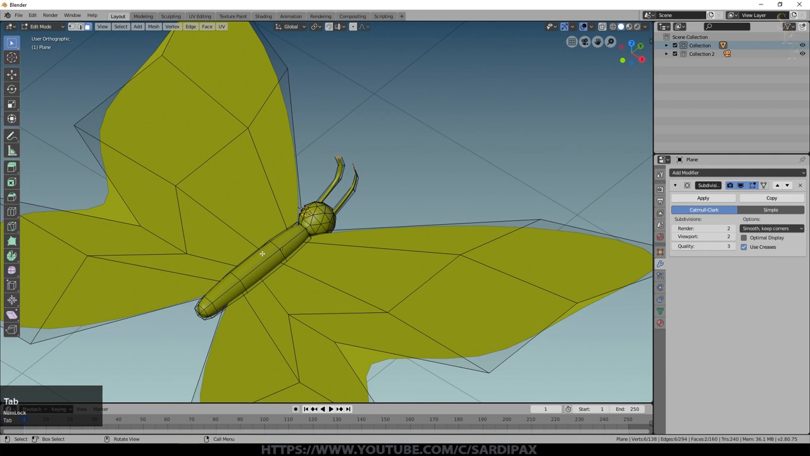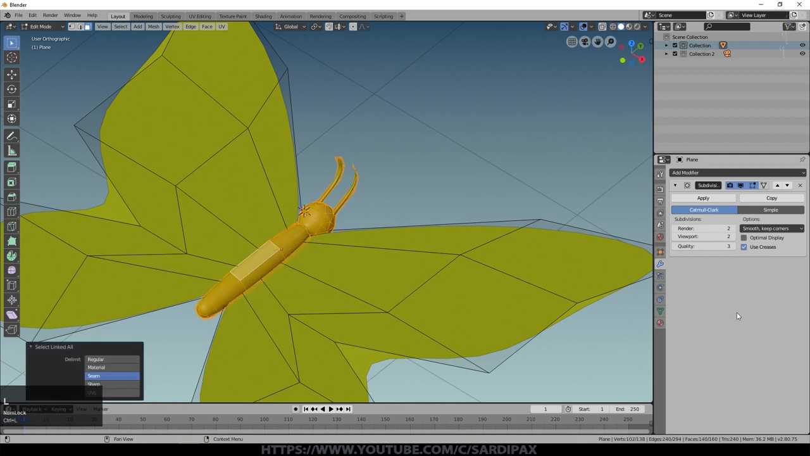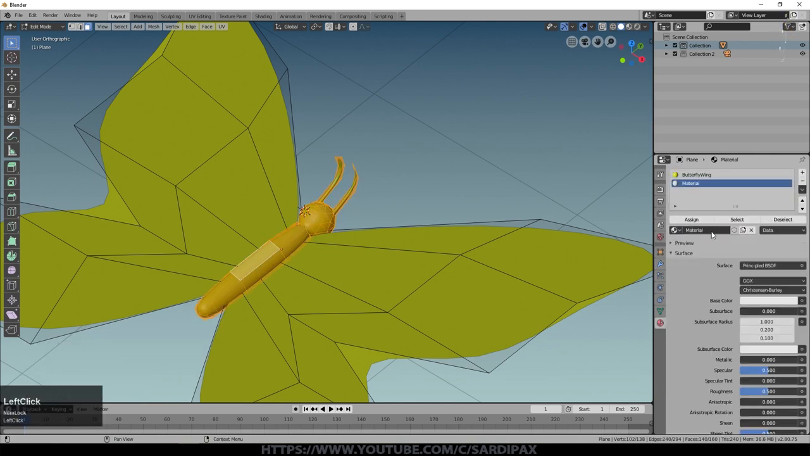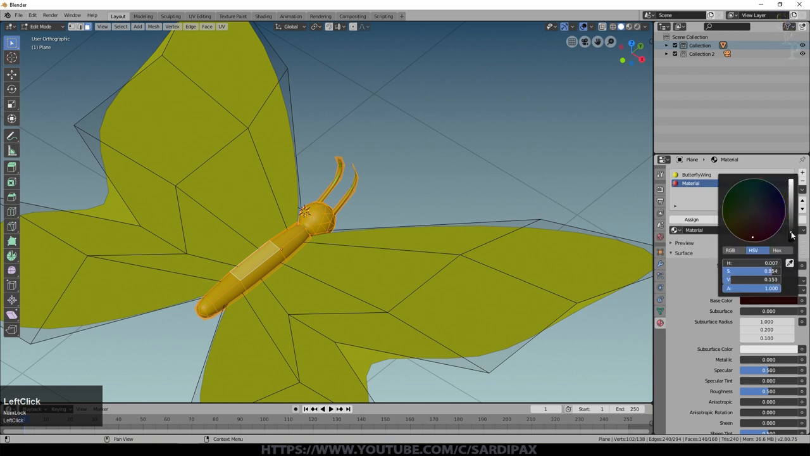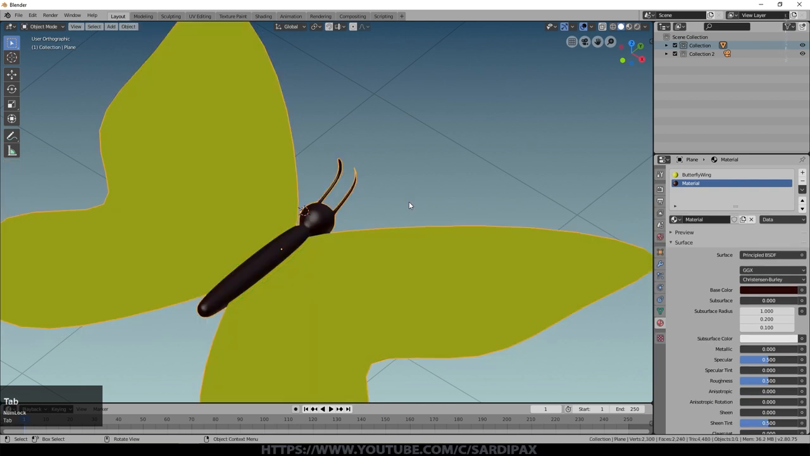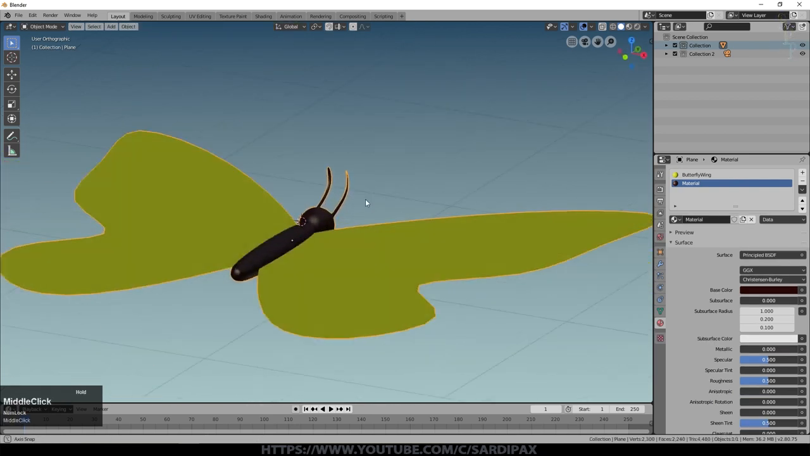So I'll give his body, Ctrl L to select all of it, its own material. We'll say plus there, we'll say new, and we'll make that a sort of very dark brown material and assign that. So we've got a distinct material between the body and the wings.